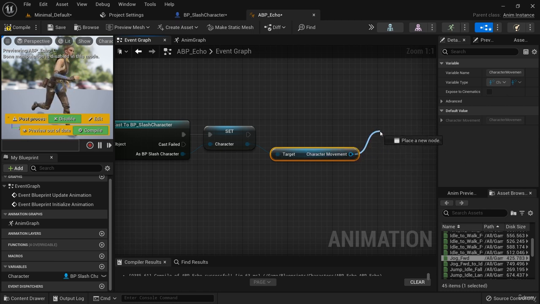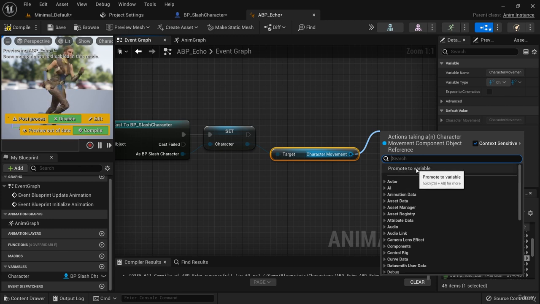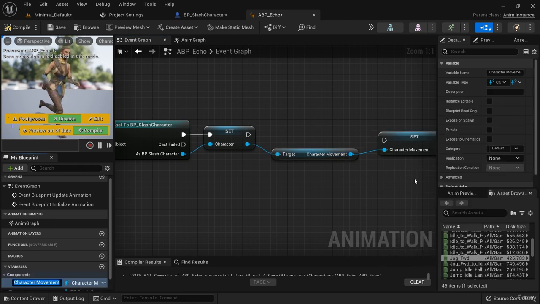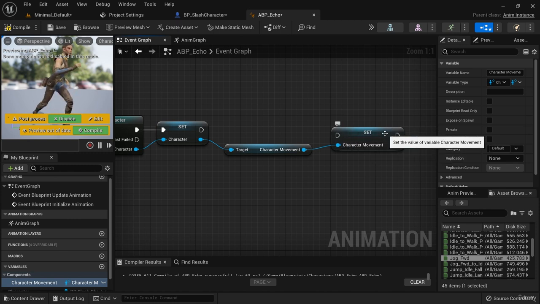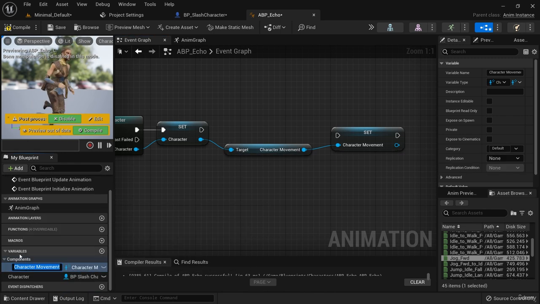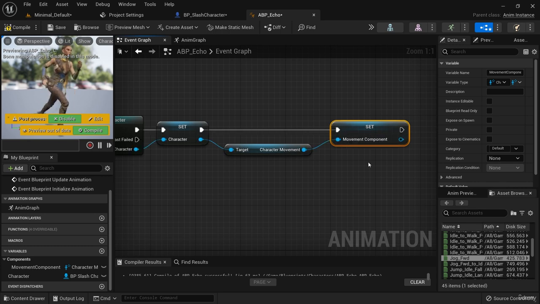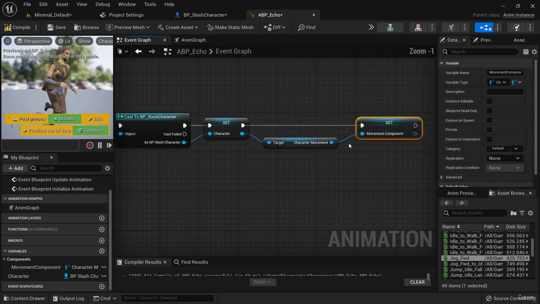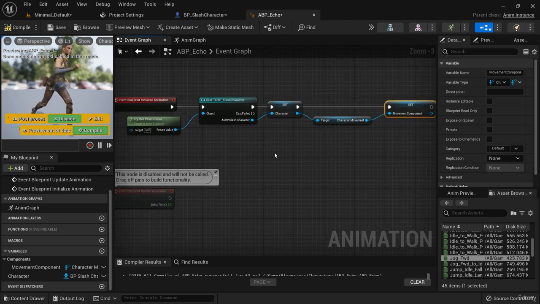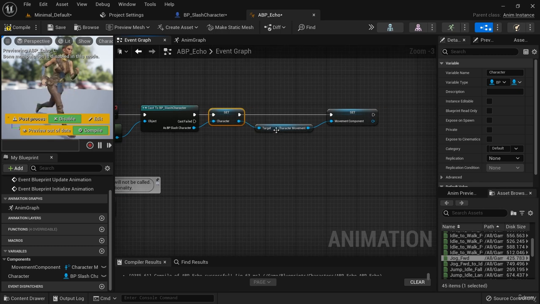So if I drag off of character movement and release, I have the option to promote this value to a variable, and we automatically get a new setter node for this new variable. And by default, it's given a name. It's called character movement. And we can rename it if we want to. I can click down here in the My Blueprint panel and call this movement component. And now it's renamed. And we do have to connect these nodes in order for this setter node to be reached. And now at the beginning of the game, we're taking our pawn owner, casting it to a character and storing that, and then getting the character movement component and storing that in a variable.